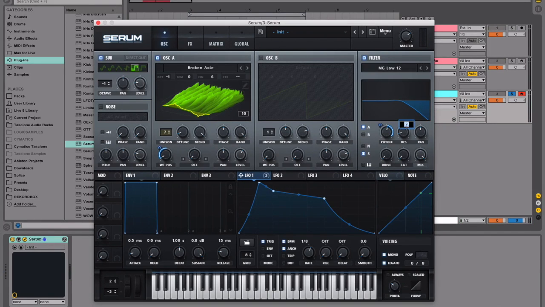And then we are going to bump the resonance up to 25 and take the pan to 60. So that's just going to give a little stereo effect. All right, so that is everything for the oscillator tab. Now let's move on to the effects.